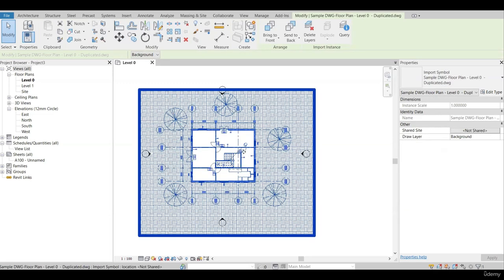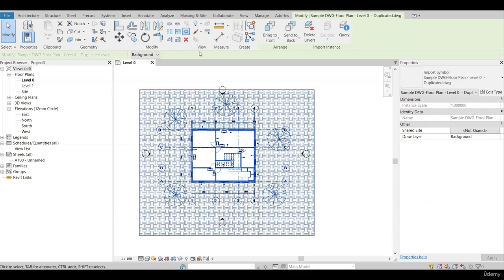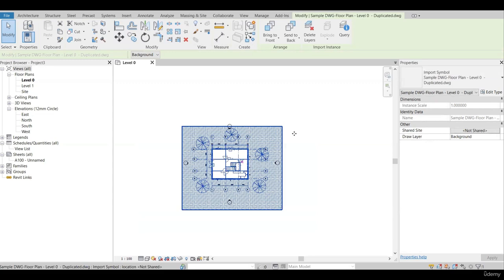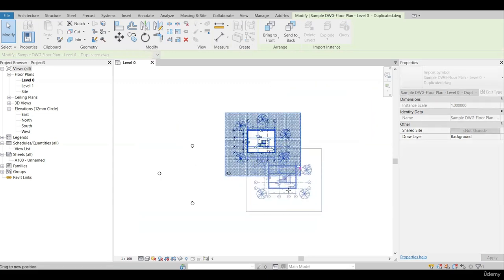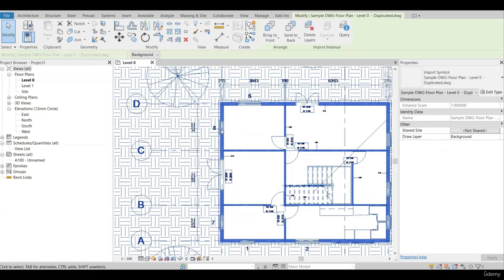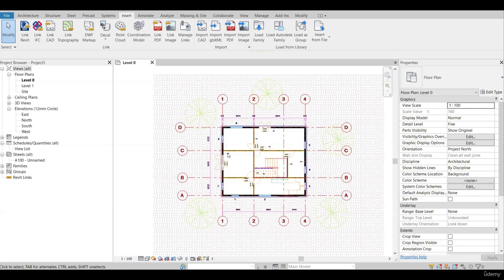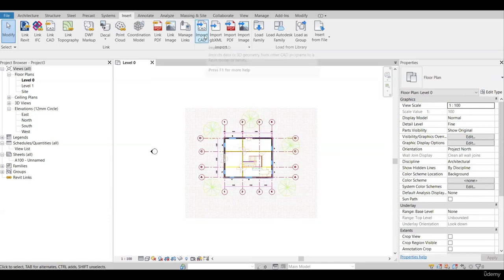Now you can see we are able to select the CAD instance that you have linked. Let's unpin it. When the link is pinned, we are unable to move it, but once you have unpinned it, we can move it anyhow. So in this way you can import or link the CAD. Here we have checked linking CAD. Similarly, we can import the CAD as well.